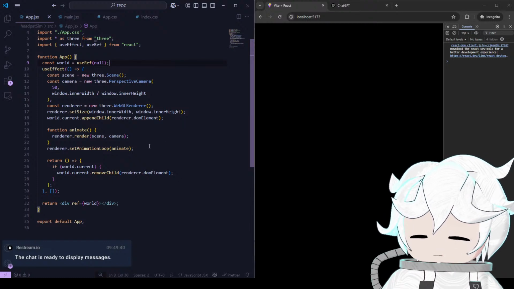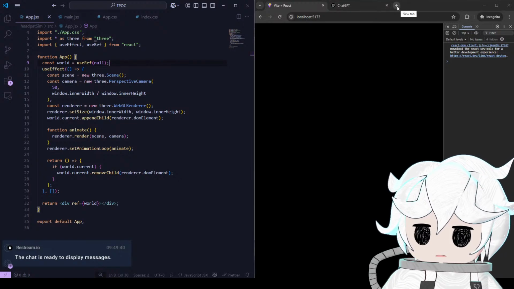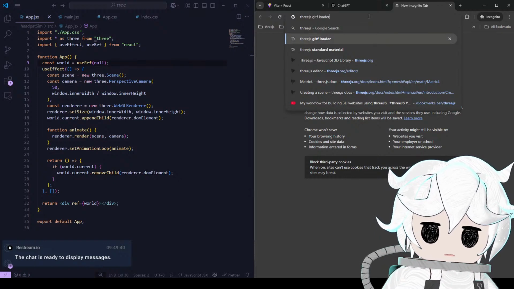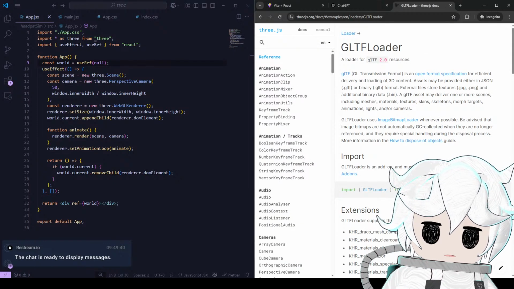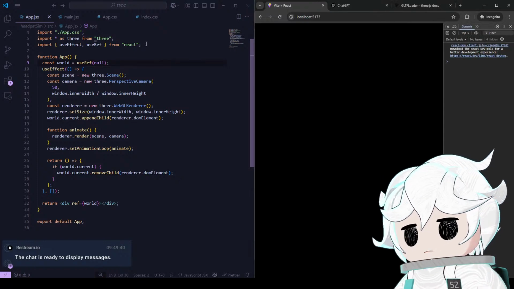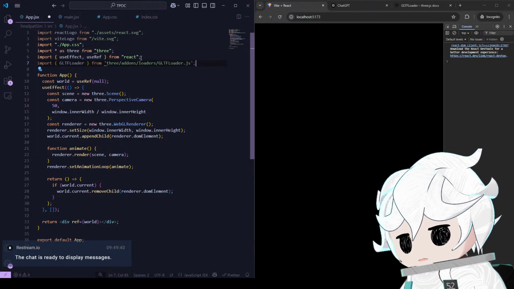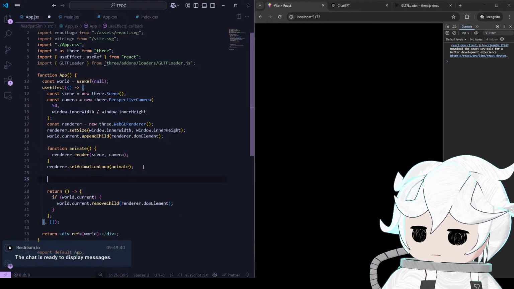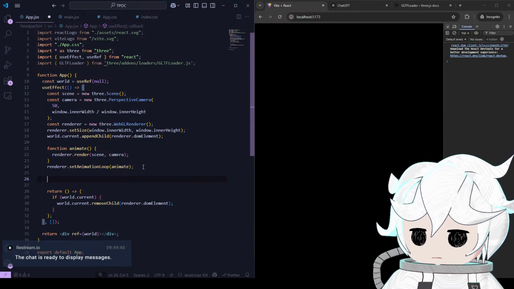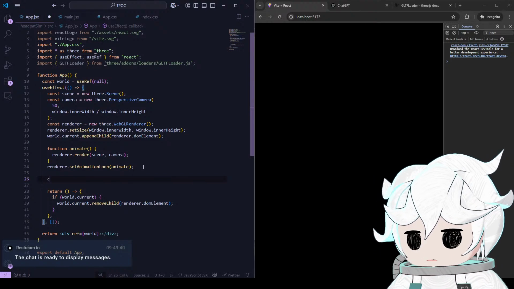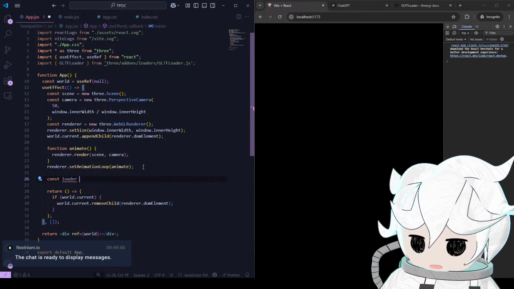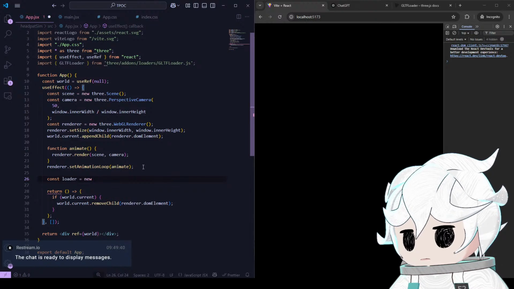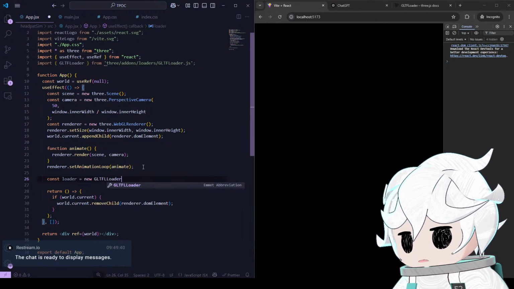For that, we'll need Three.js's GLTF model loader. I think that's what it's called. Three.js GLTFLoader. Apparently, this is how you import it. So I will take that, and I will copy it. Okay. We need to import the 3D model now. I believe we'll do a const loader is equal to, and then we instantiate the GLTF loader. New GLTFLoader.